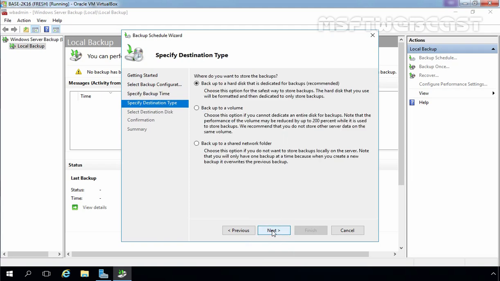Here, it is asking us to specify the location where you want to store your backup. The first option selected is backup to a hard disk that is dedicated for backup, and that is recommended. Second, we have the option to store backup on any other volume. Third option is to store your backup on a shared network folder. But for this video demonstration, I already attached one hard disk to our Windows Server 2016 computer.